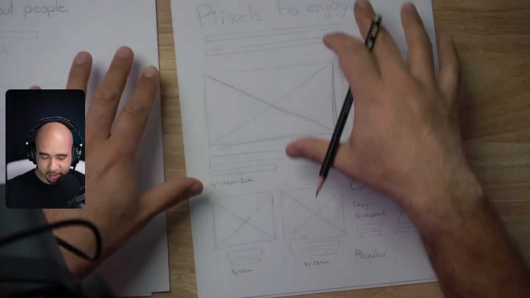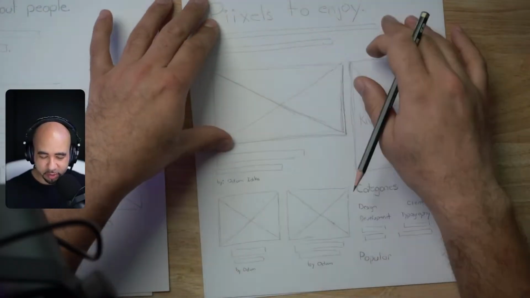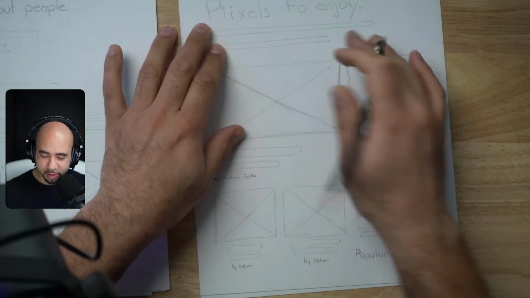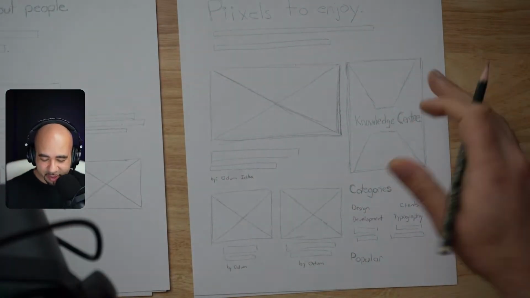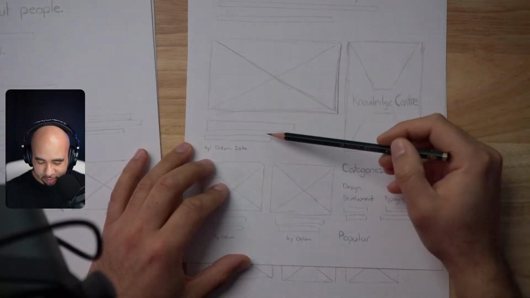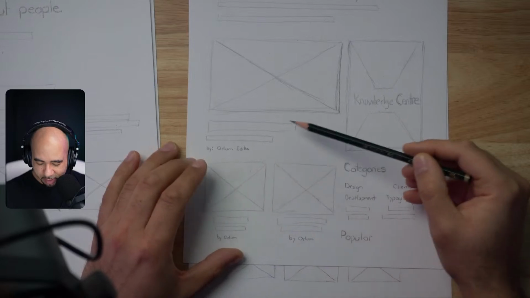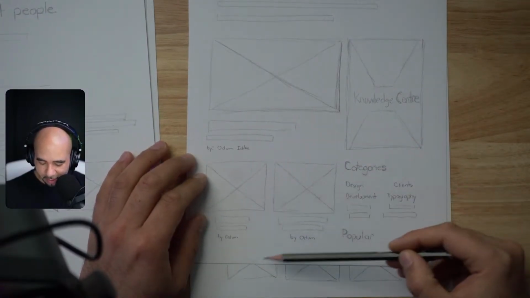So anyways, moving on to number 5, this is the journal, pixels to enjoy. And this is, join us as we have our stream of consciousness flowing onto paper. So here we have the latest post, the latest article, who it's written by, the title. Here's some more, and then it just goes on.